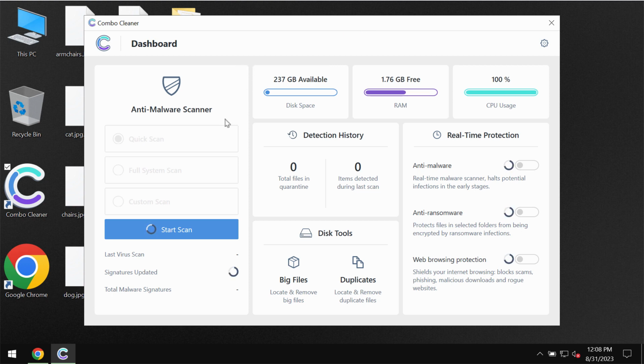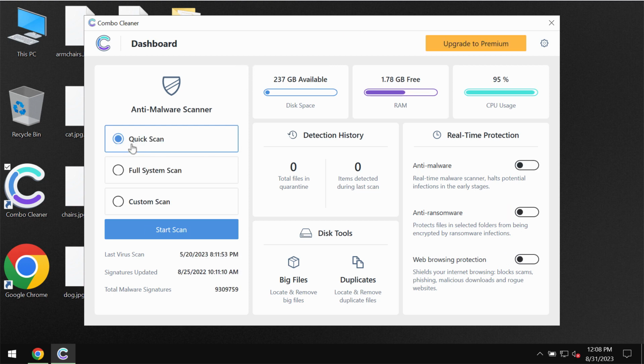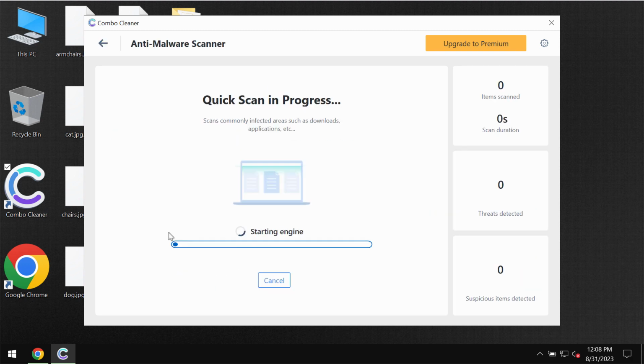The software is initially in the trial mode, so only the quick scan option is available. Click on the Start Scan button. Most likely it will first of all update its anti-malware database. And of course, this is essential for proper detection and removal of any malware, so do not skip this very important step.